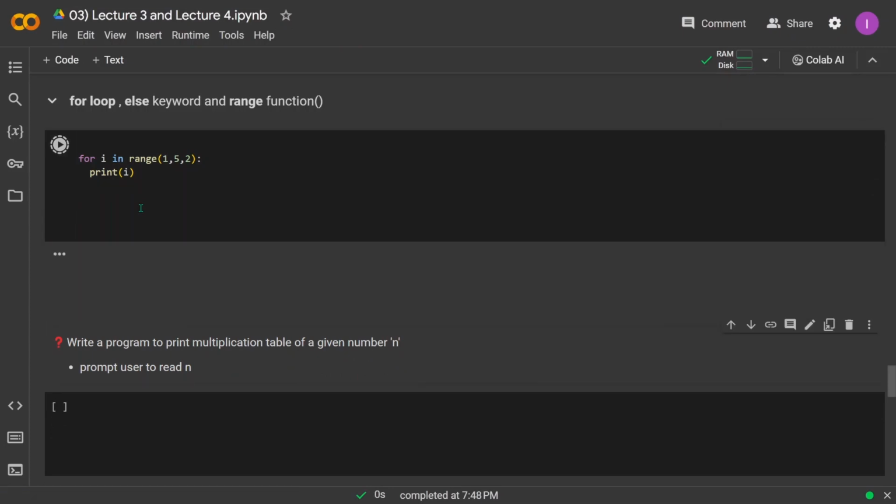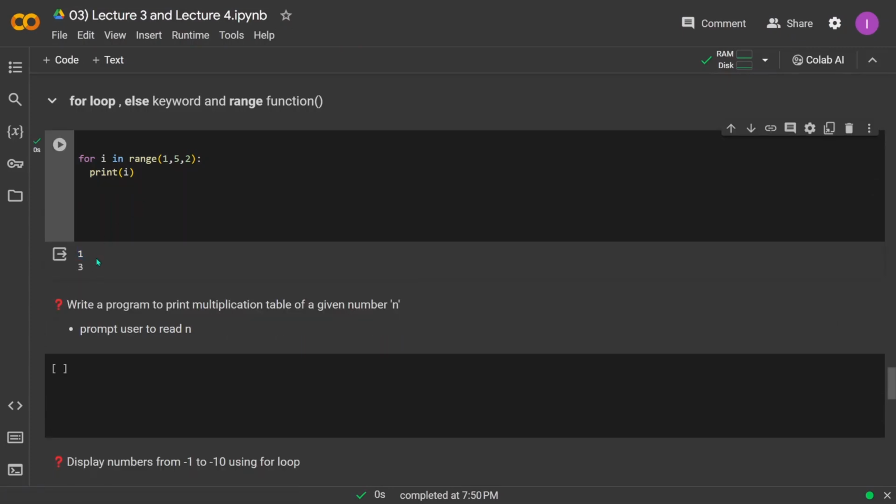If I do this, we will get only 1 and 3. Why 1 and 3? We start with 1 and print 1. Then we update I by plus 2, so 1 plus 2 is 3, and we print 3. Then 3 is updated by plus 2, so 3 plus 2 is 5. Is 5 less than 5? No. So it won't print.